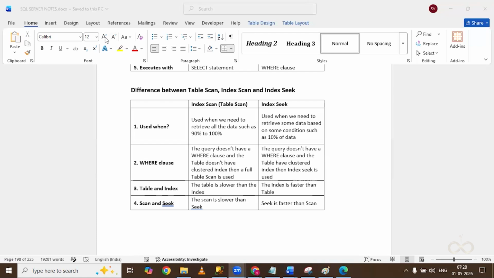So we have one question here: the difference between table scan, index scan, and index seek. Index scan and table scan are the same thing. We don't go deeper into the terminologies.